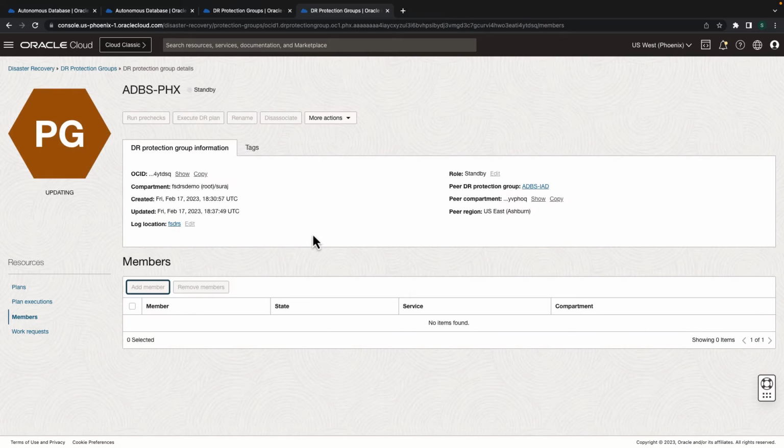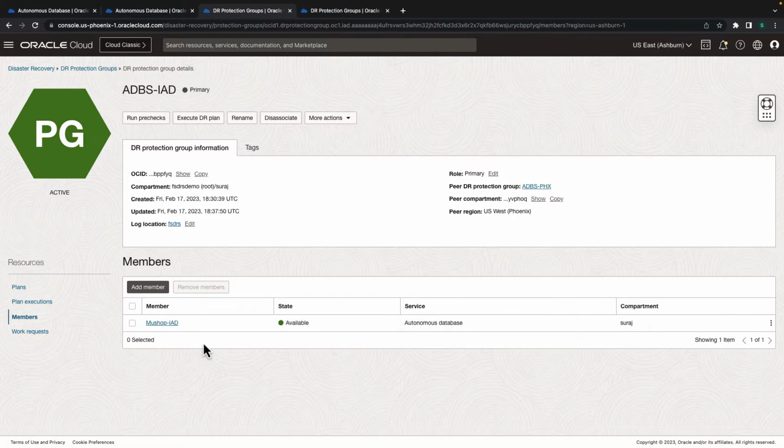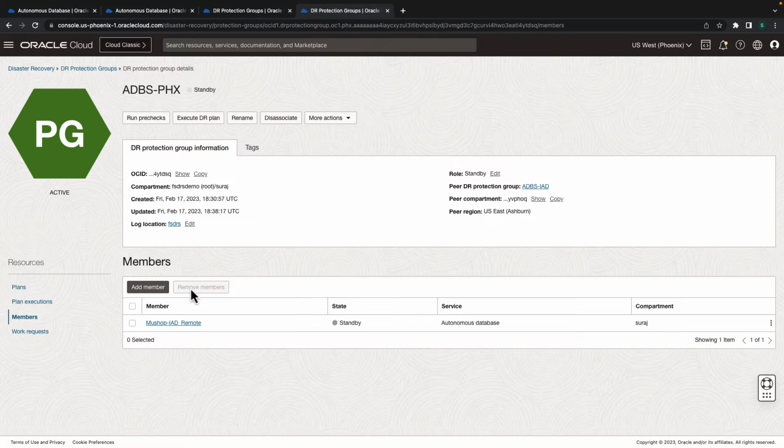So both members are getting added. Within a few seconds, we'll be able to see the members. So the members are added now. The primary database is added in the DRPG in the Ashburn region. The standby database is added in the standby DRPG in the Phoenix region. Now let's go ahead and create the switchover plan.